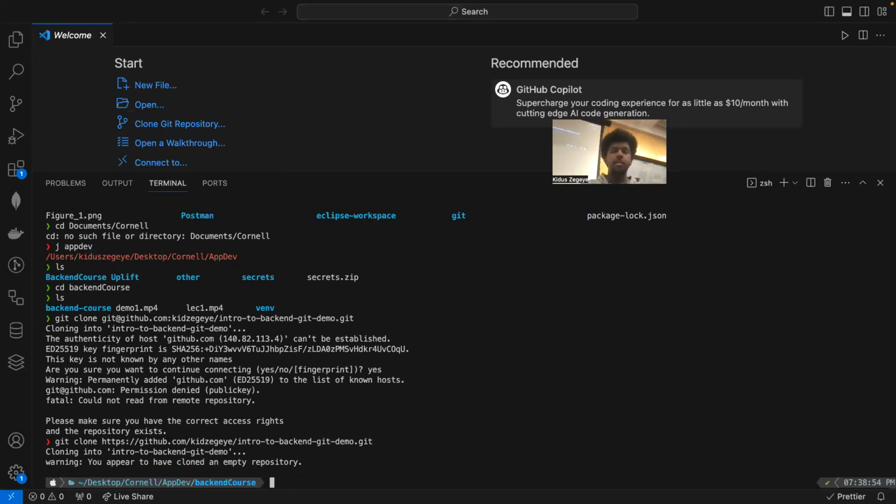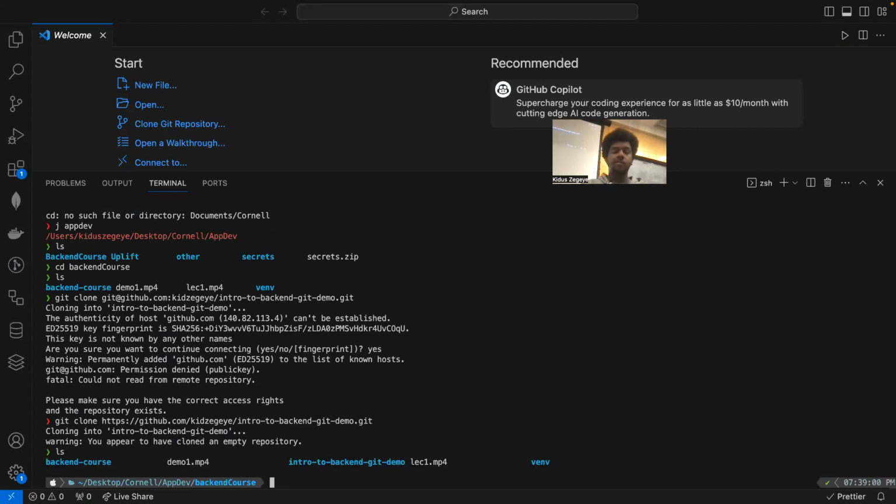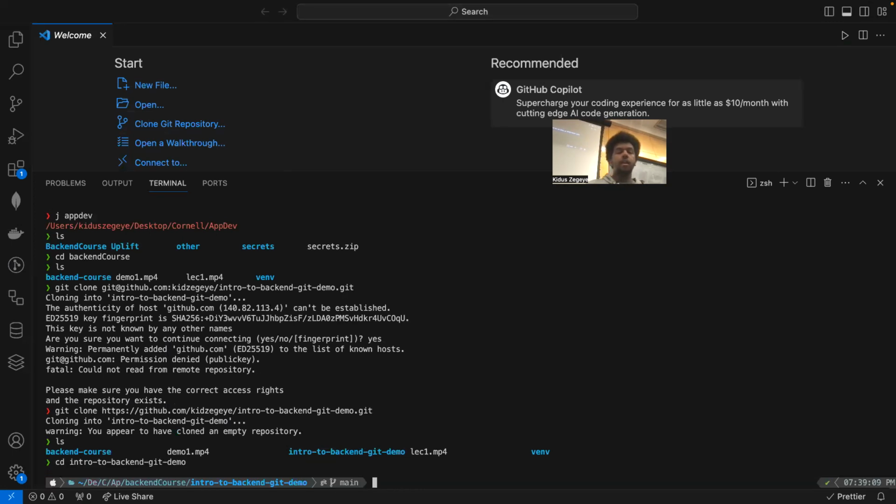And it looks like it worked. It said I cloned an empty repository. So if I do ls, you can see that it makes a new folder for you. So I'm going to go into that. And I've just copied a repository from online onto my computer. And you can do this with any repository that is public or you've been added to as a collaborator.